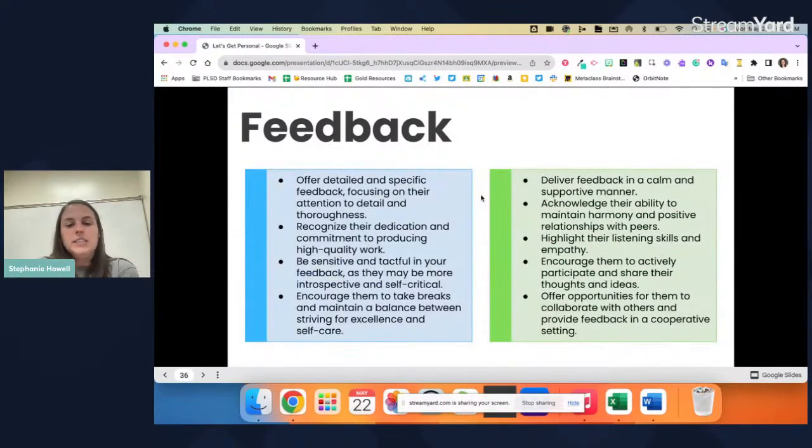Your blues and your greens. So your blues are very detailed, and they need details that focus on their thoughtfulness, okay? They want you to recognize their dedication and commitment to their high quality work. Again, it's going to be almost perfect, these students. You want to be sensitive and very tactful in how you give that feedback. And you also need to be aware that they are probably also self-criticizing. And encourage them to take breaks. Okay, so remind them, hey, it's okay to take a break. I know we're striving for excellence, but we also might need some self-care there.